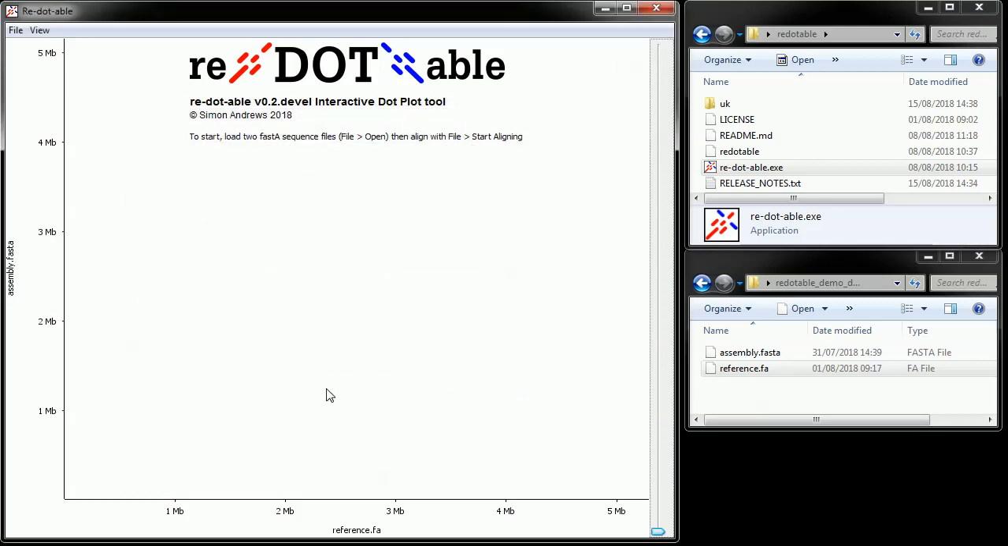Next, we can start the alignment between the two. Before we do that, I'm just going to check on a preference. So ReDOTable is based around a word-based alignment, which means that you need an exact match between the two sequences of a specified length.